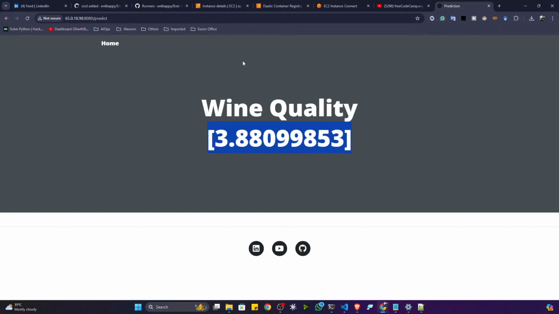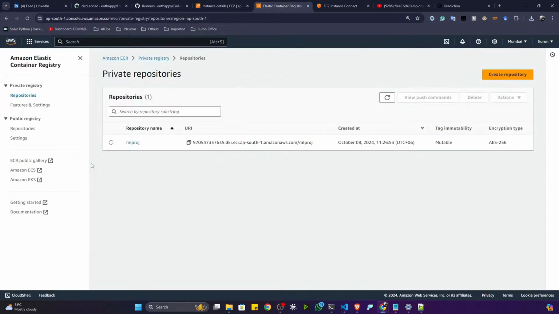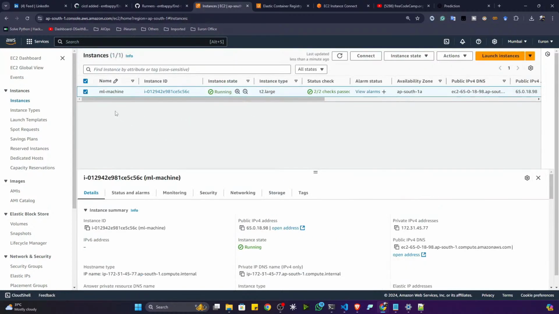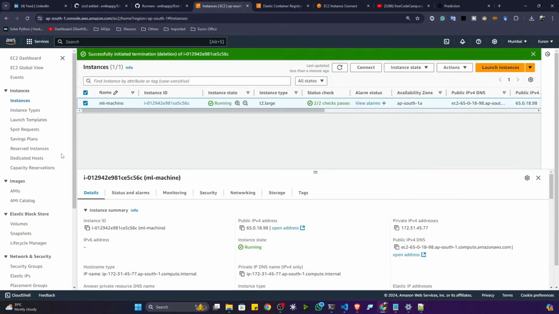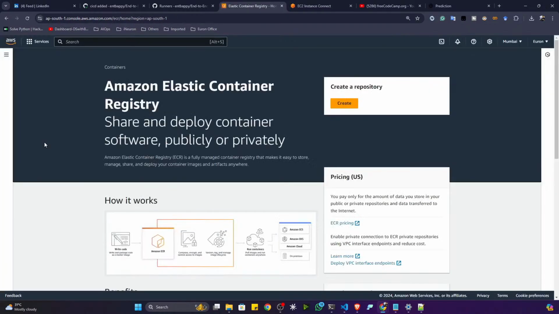Now let me show you how we can destroy all these instances you have created. Let me show you the termination. Otherwise, it will charge you. Okay, if you keep on running this. So for this, first of all, I will stop the instance. Select the instance. Click on the instance state, and click on the terminate. Okay, terminate means it will delete after some time. So it is shutting down. After some time, it would be deleted. Now, similarly, I also need to delete my ECR repository.